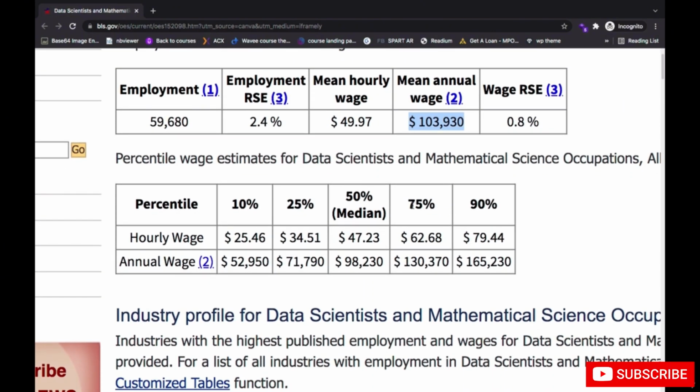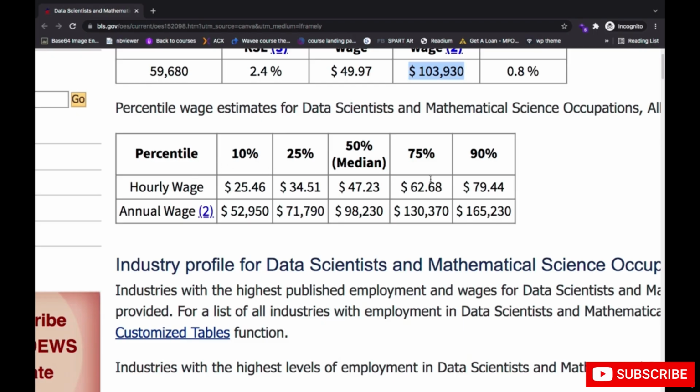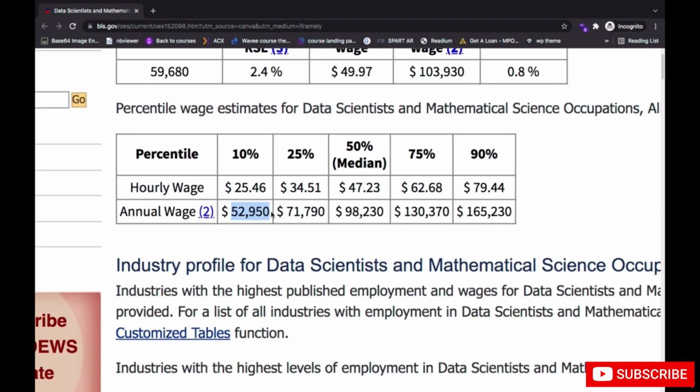If you see the percentile over here, even the lowest is around 52,950. That's those in the 10%.